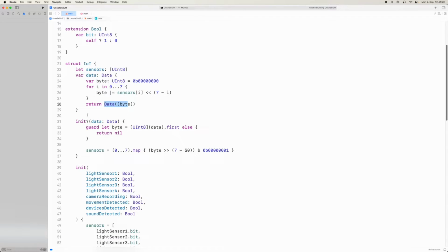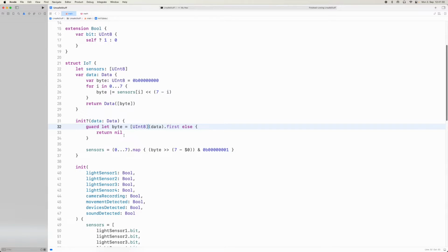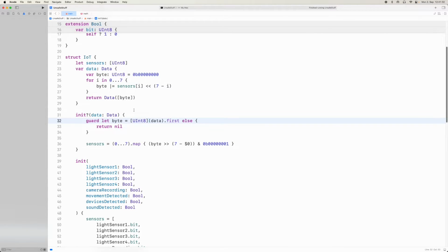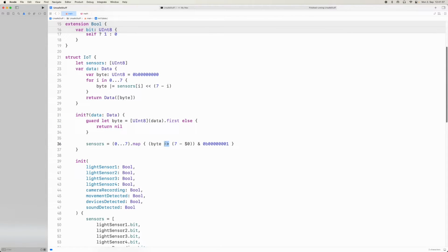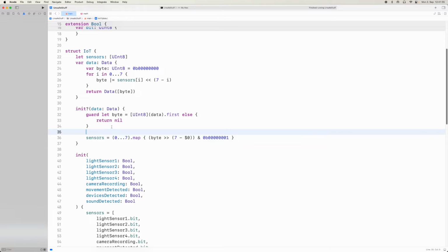And here we have a convenience initializer with data. If it doesn't have that first byte that we can use, then it just returns nil. Otherwise, we do basically the same here. However, this time we are shifting to the right, and we're doing exactly the same thing, but this time we are also checking to make sure that that one bit is actually equal to 1. And if it is, then we're going to set it to 1 as well. All right, so that's initializing the sensors here.